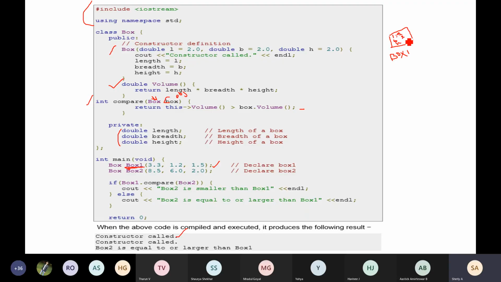So 2, 2, 2, like this, all the values are initialized for box 1. Next, it will create box 2. So box 2 also will now have 3 parameters: length, breadth and height. These are the 3 parameters.